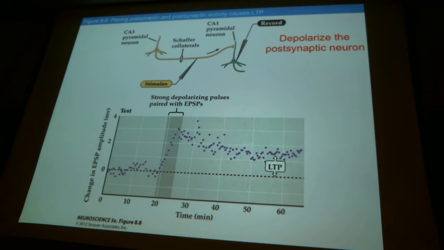So what do you think happens in the postsynaptic cell when you stimulate the presynaptic cell really hard? It gets excitatory input. Do you think maybe it fires? Do you think it depolarizes, hyperpolarizes? What do you think is happening in the postsynaptic cell when you hit those inputs really hard? Probably depolarizing, right?